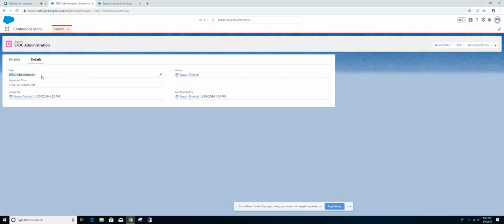Okay, so we have an object. We have topic as one of the fields, and then we have schedule time on the session, and then we are trying to learn about data types.